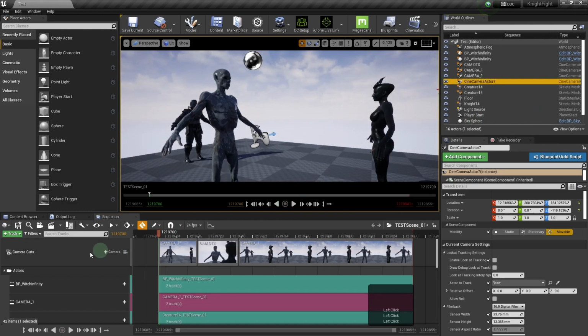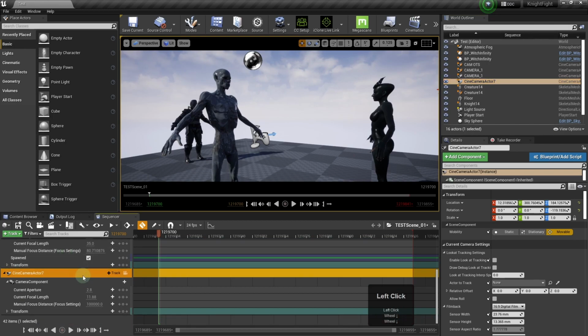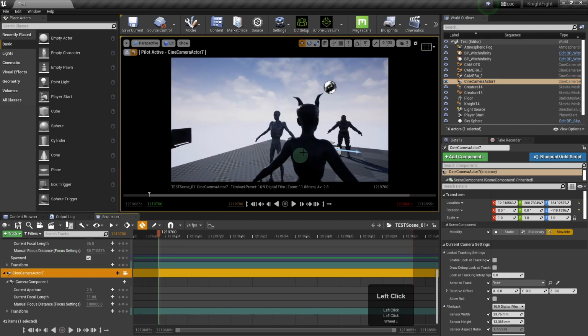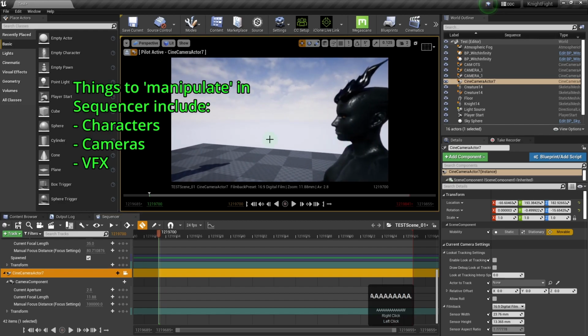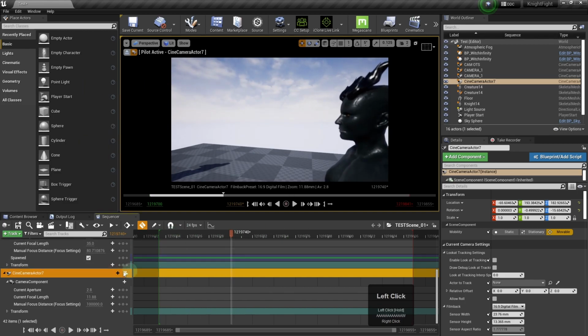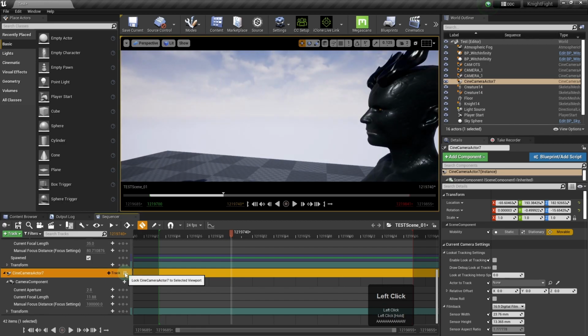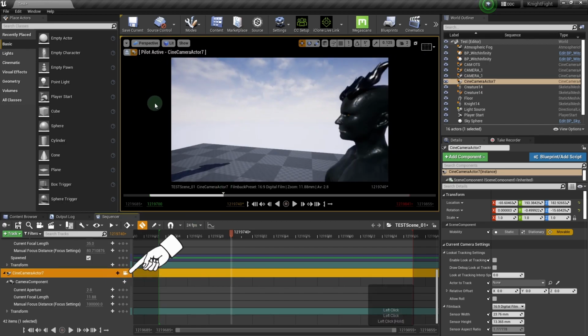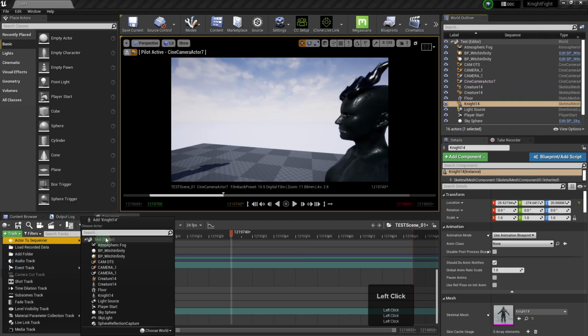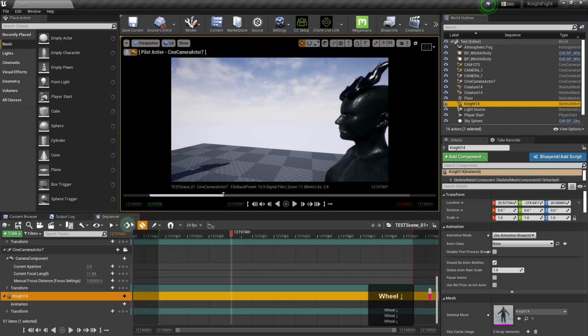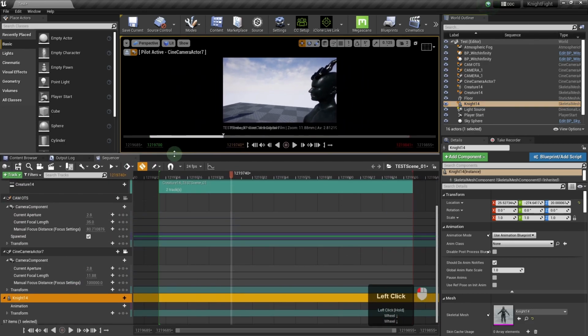So you can use this track method in Sequencer to add any elements that you need to manipulate in a scene. If it's a static element, you wouldn't need to add it in here, like backgrounds. If you want to view a particular camera, you would just click on the associated icon. And to add a character, you would just select it in the world outliner and add it via the track button, and it will add to the sequencer.